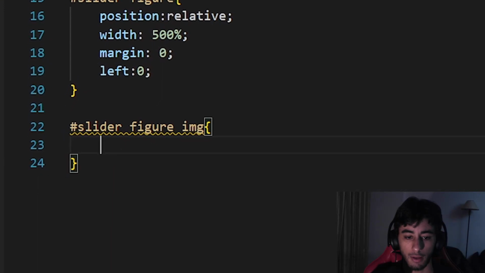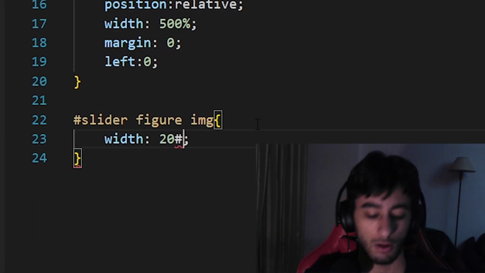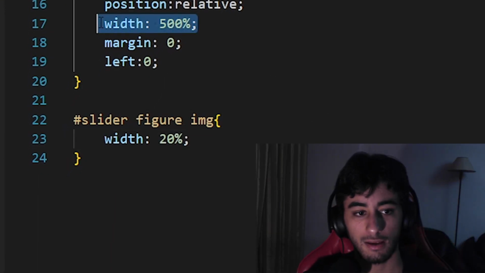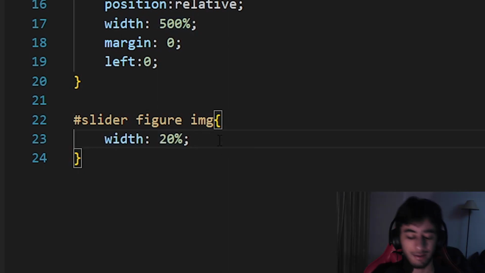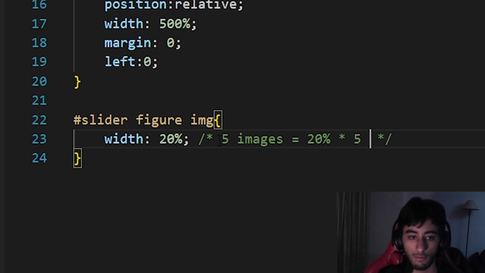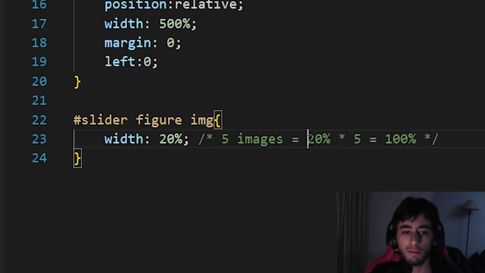Now we are going to apply a width of 20%. Yes, I know, here we are applying 500 and here we are going to apply 20. It's like, you see, 5 images equals 20% each. Times 5, that equals 100%, you understand? That's the math that we are using here. Every image is only going to occupy 20%, 1/5 of the whole slider.